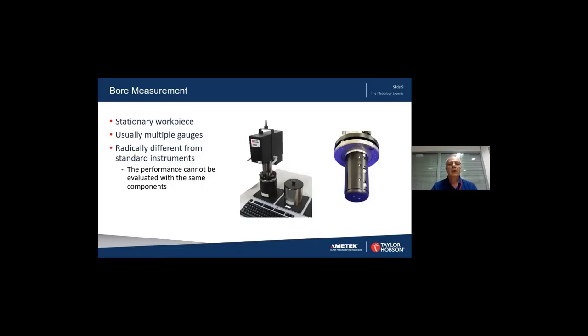Finally, here's a different type of roundness instrument. This is a bore measurement instrument. This is a special case of a stationary workpiece instrument. This is one of our Tally series instruments, and with this instrument, the measuring head sits inside the component to be measured. The principles of measurement are the same as for other roundness instruments.